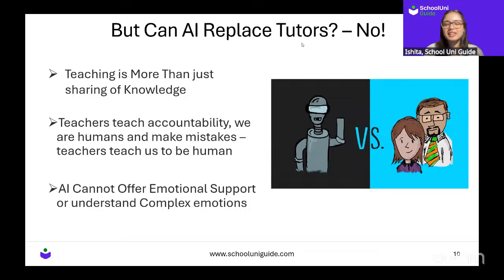Can AI replace tutors? Now that's the big question. And the short answer is no, as we saw. Teaching is more than just a sharing of knowledge. So as we saw in the previous examples, it's definitely a teacher-student relationship. It's an experience where teachers are able to teach us accountability. I like to think of it as we are all lifelong students and we do make mistakes, and teachers are fantastic because they teach us how to be human.